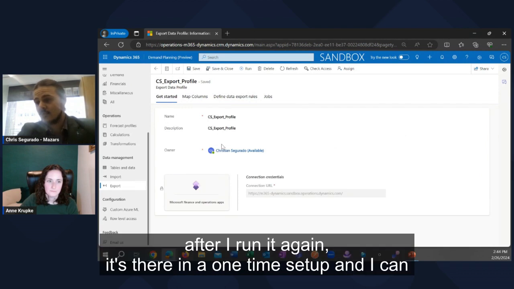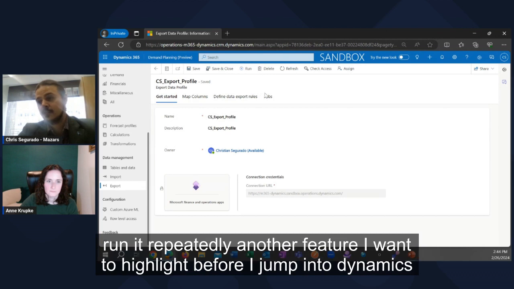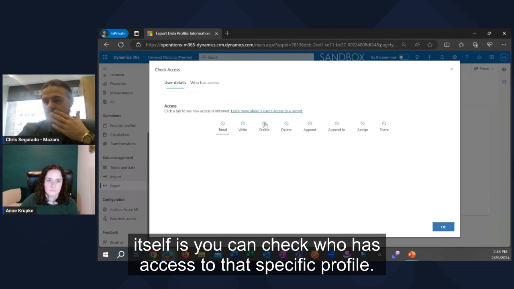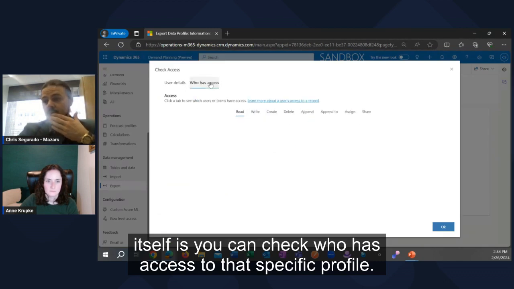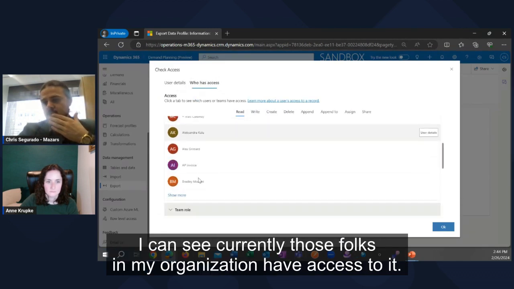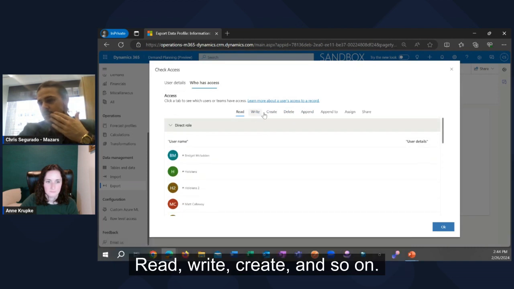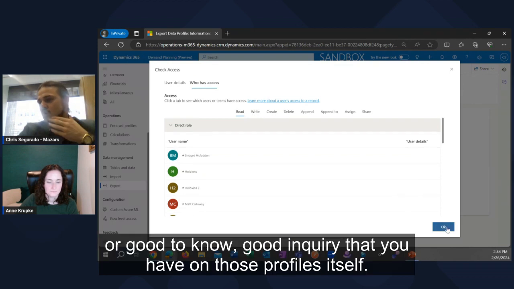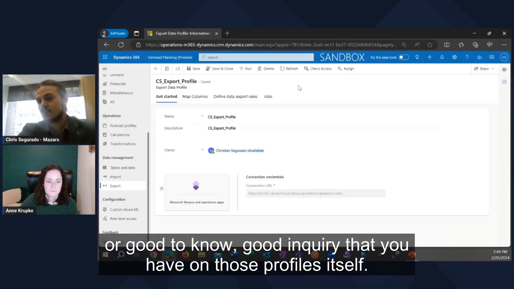And after I run it again, it's there in a one-time setup, and I can run it repeatedly. Another feature I want to highlight before I jump into Dynamics itself is you can check who has access to that specific profile. I can see currently those folks in my organization have access to it: read, write, create, and so on. Also good to know, a good inquiry that you have on those profiles itself.